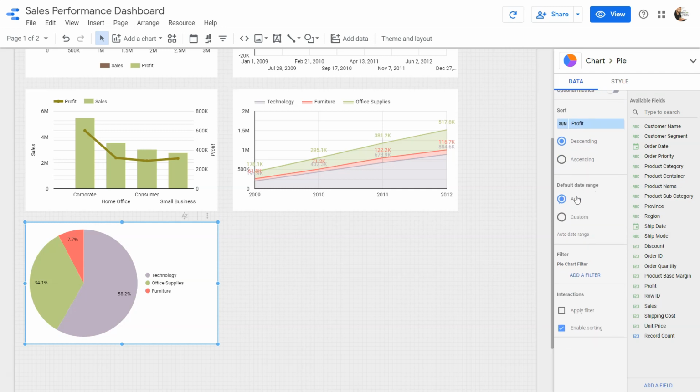Similarly, you have the option of changing the date range. It is automatic, meaning the entire date range, or you can apply a custom date range, so that this chart will be reduced to the particular date range that you select, let's say one specific year of the data on which this chart is created.